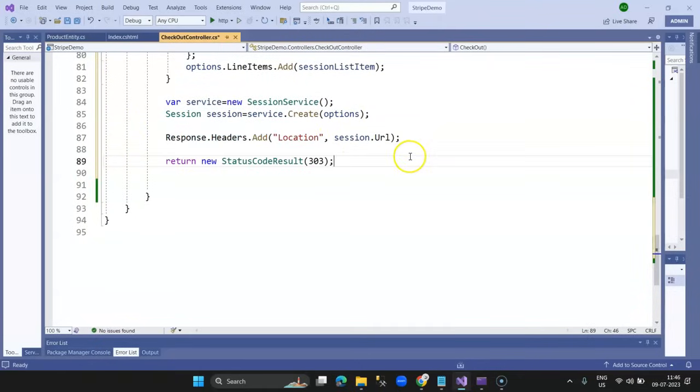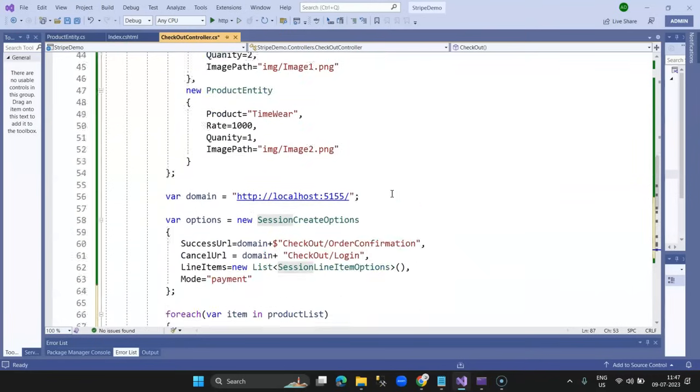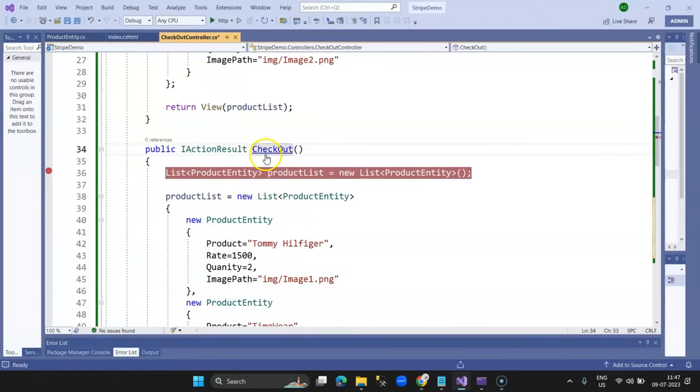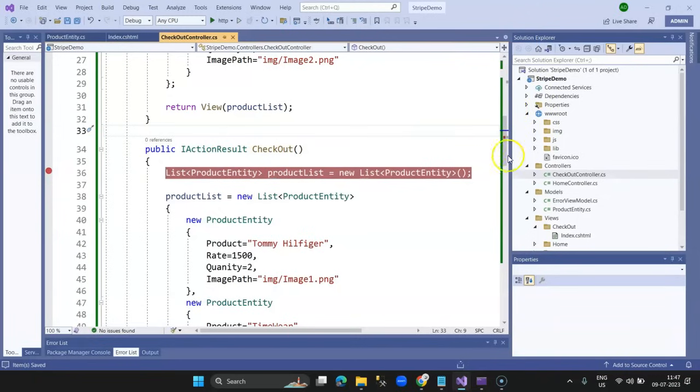Response.header is setting the URL. That means we are telling the browser that we need to redirect to a third-party URL, and that URL is this over here, which is dynamically created by Stripe, which is encoded, having the URL as well as all these options that it is passing. And finally, status code result 303 means that we are actually redirecting to another site with the particular URL. So let us now go ahead. Our code is ready. Let's put a breakpoint over here, and let's go back to our view and add the checkout button over there.